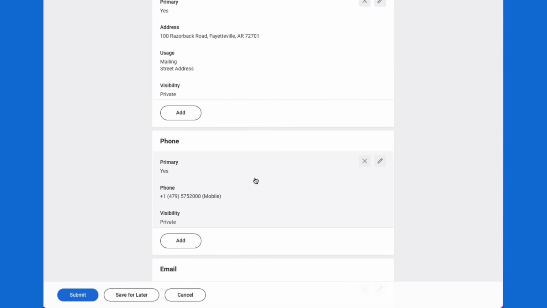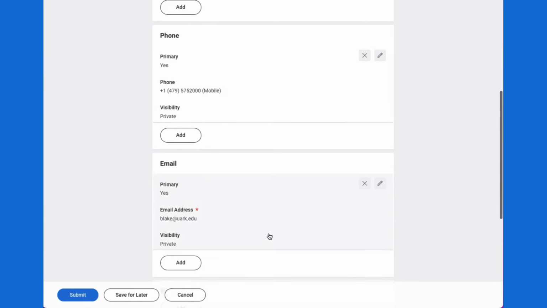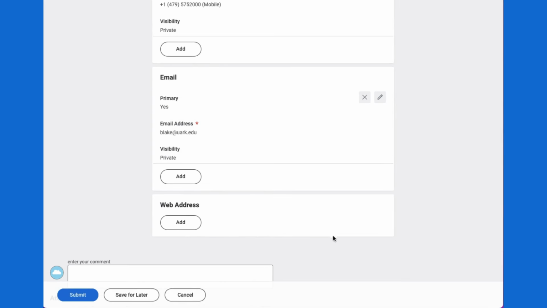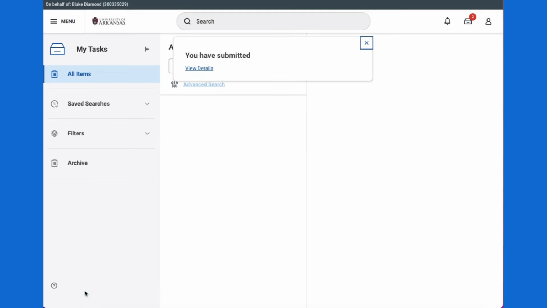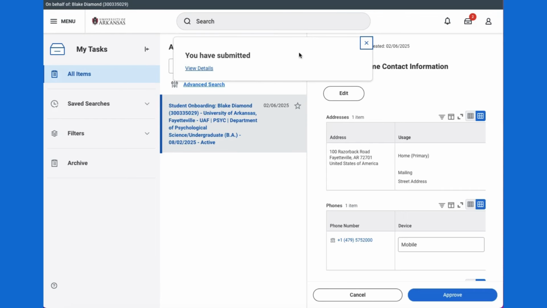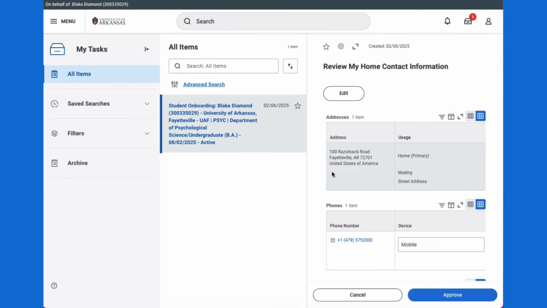I could then go in and edit my phone number, my email address, or my web address if I have a website. Once I feel good, I'll go in and click the Submit button. I'll close out of the pop-up, and I'll do one last look to make sure I'm okay with the information that I've provided, and I'm going to click the Approve button.